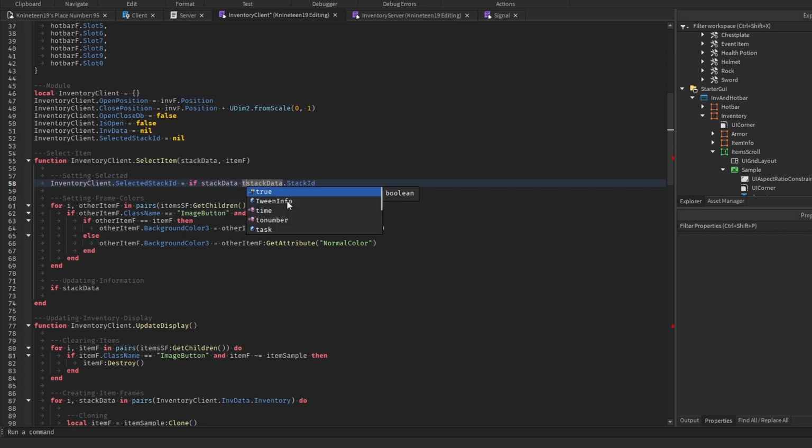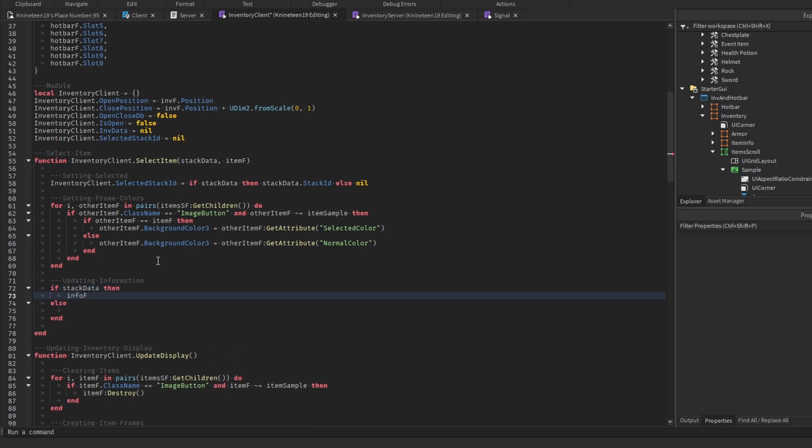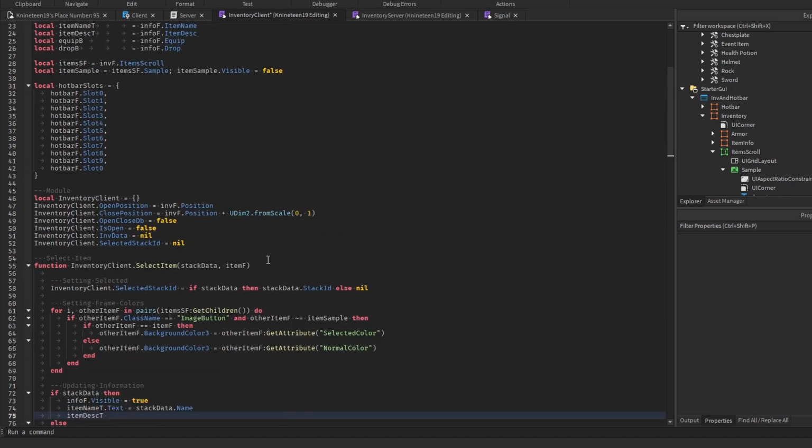Then, back at the top of selectItem, where we set the inventoryClient.selectedStackID, we'll add an if check that checks that stackData isn't nil before trying to index it with stackID, and sets selectedStackID to nil if stackData is nil. This is so we can run selectItem, providing nil as our argument to deselect an item rather than to select one. At the bottom of selectItem, we'll check if stackData isn't nil and then set the info frames visible to true if it isn't, and to false if it is. Now we'll use our variable references we created to the info frame's items to update the name and description.